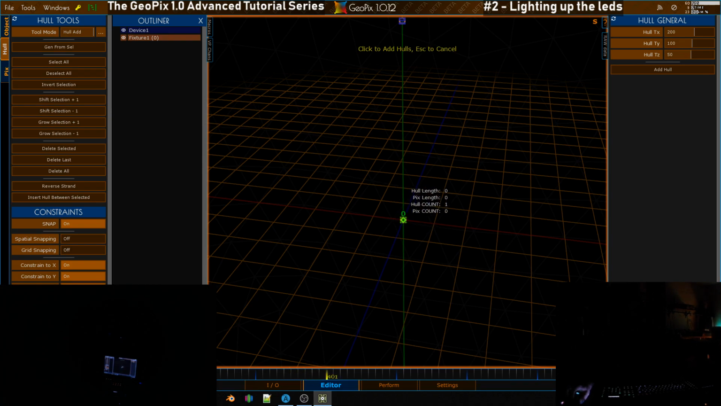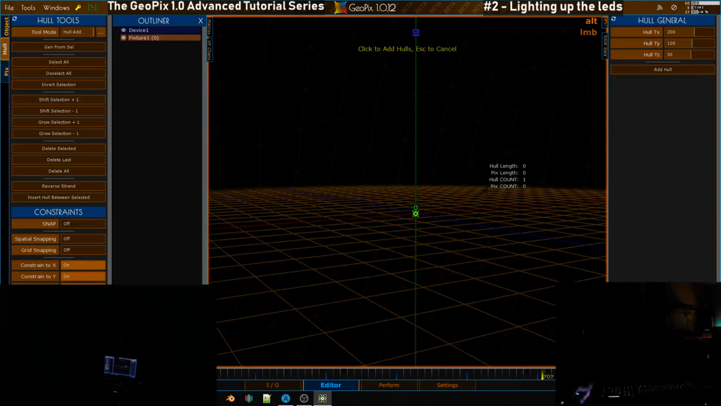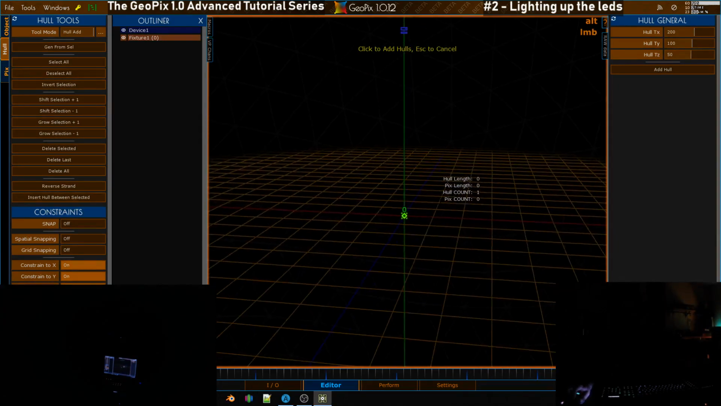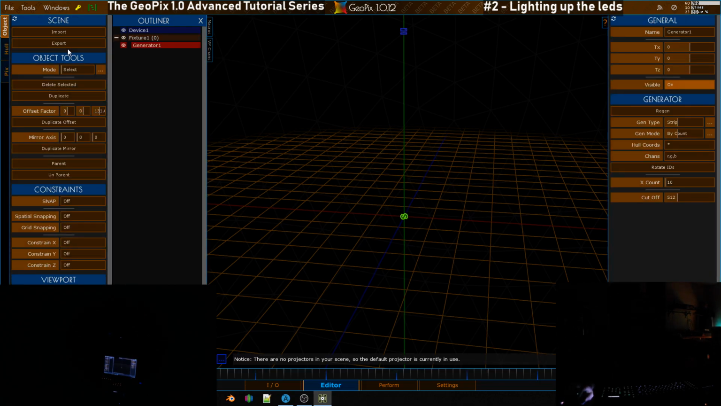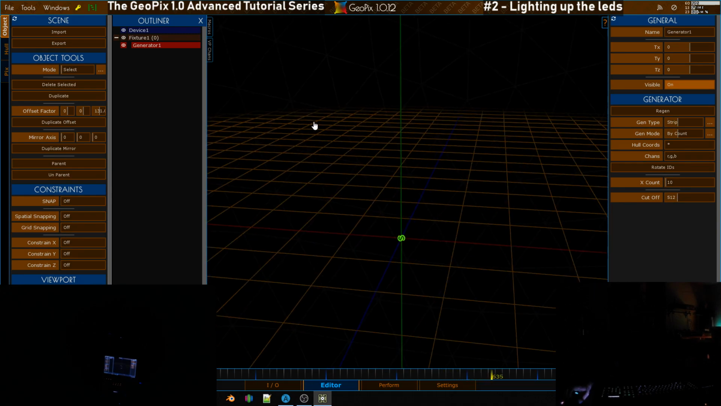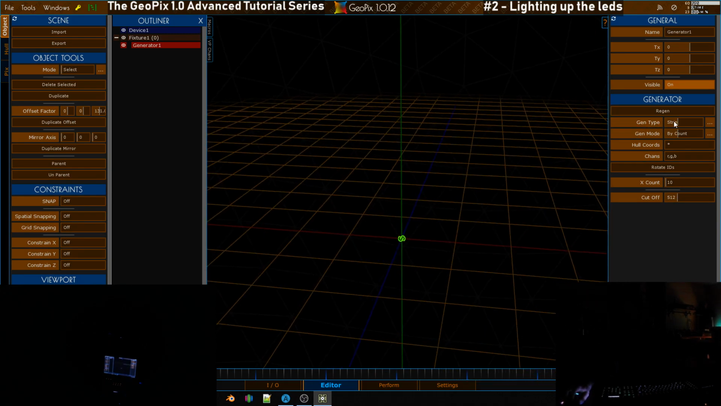Once we've done that, we'll see a little 0 pop up, which means we have hull 0, right on top of our origin. And that's good. Right off the bat, when you add hulls, they should be selected, but I'm going to click Select All, make sure we have that selected. Then I'll click Generator from Selection, which is the top option here. Once we've done that, we've created a generator, and once we configure it, we should see some actual pixels here in the scene. So I'm going to change the gen type from strip to grid.